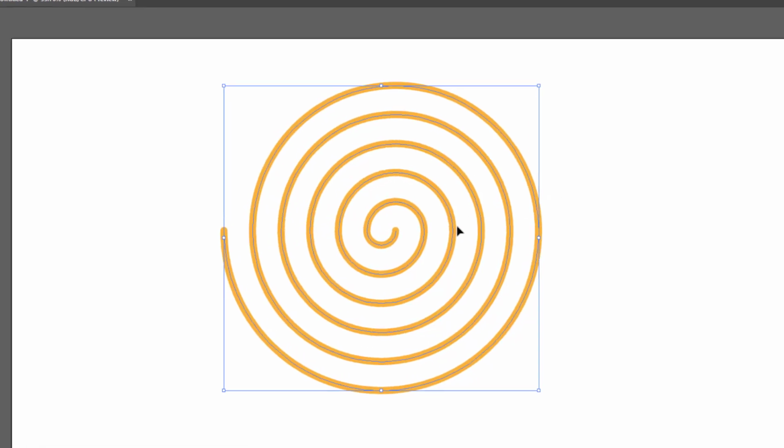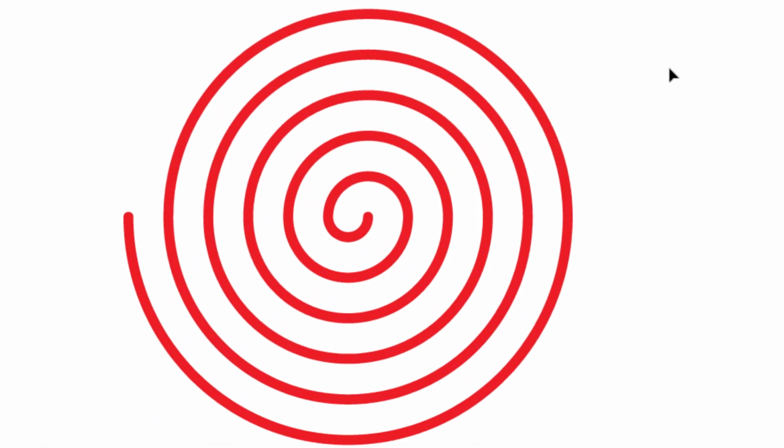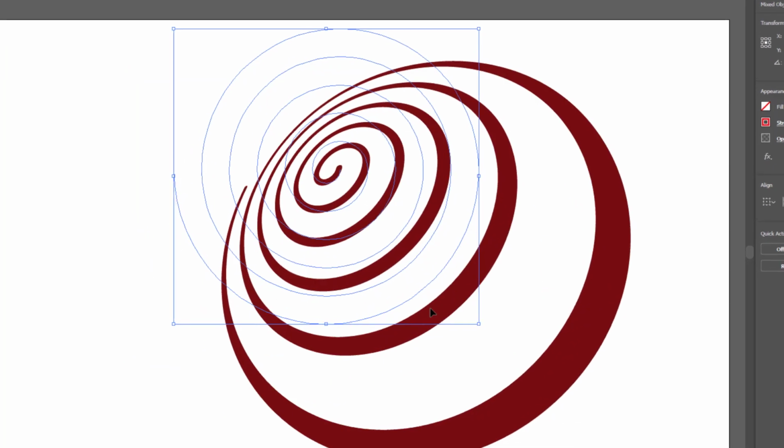Today you will learn how to make this perfect spiral in Adobe Illustrator. You will also learn to create a 3D version of this spiral.